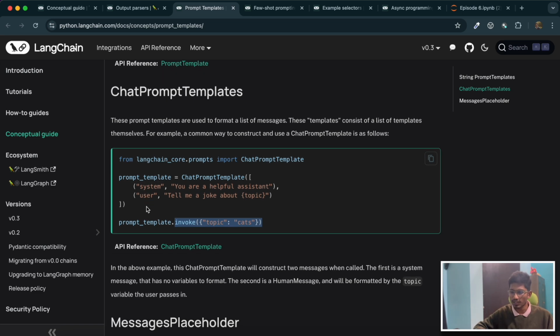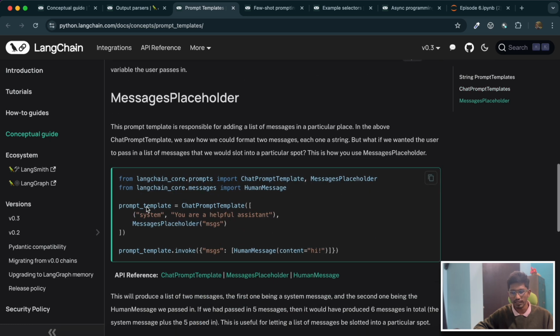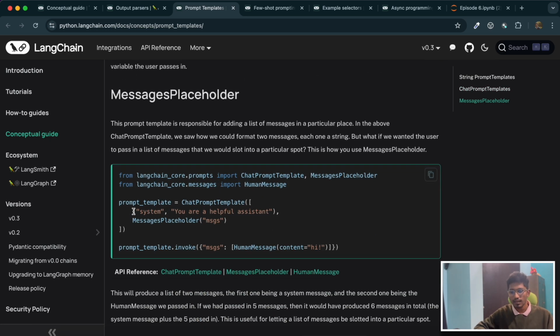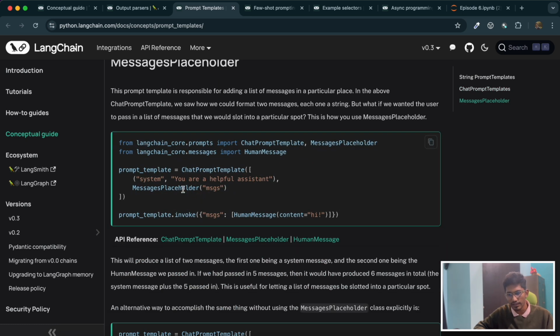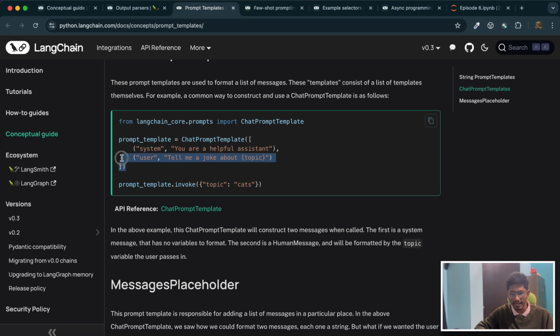The next type of prompt template we have is the message placeholder. Here, instead of us deciding the sequence of messages, you can have a placeholder like this using this message placeholder construct, where you can pass a list of messages dynamically while invoking the prompt. You can create the list dynamically and pass it here. So the chat prompt template kind of becomes a static implementation.